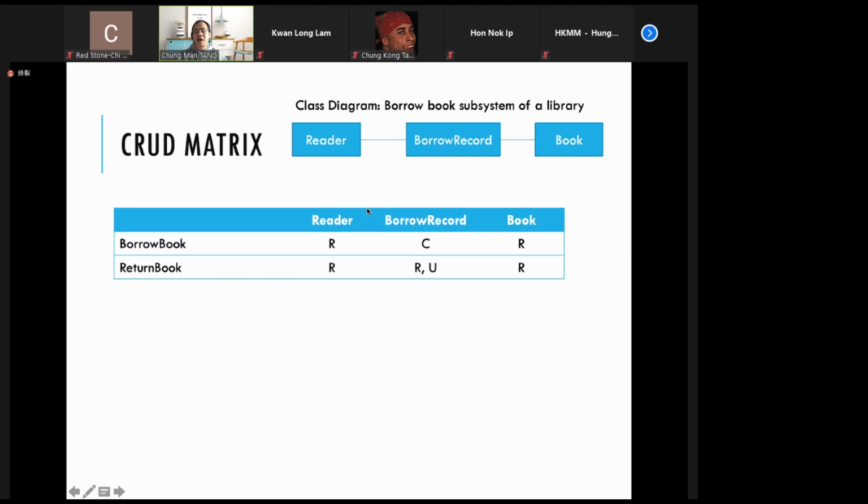After checking the reader and the book, if the book can be borrowed out, then it would create a borrow record, for example to record the reader ID and the book ID together with the borrow date, as well as other necessary information.